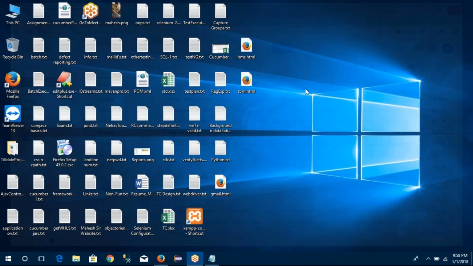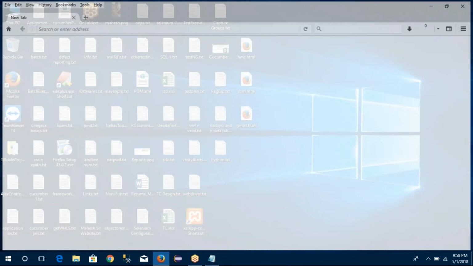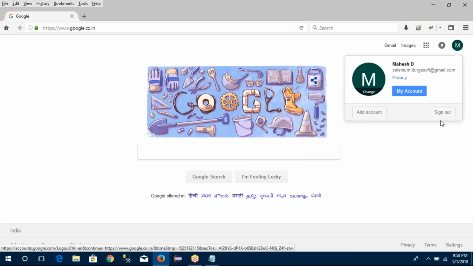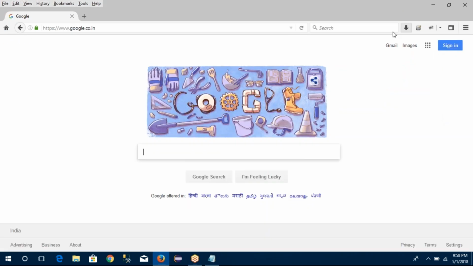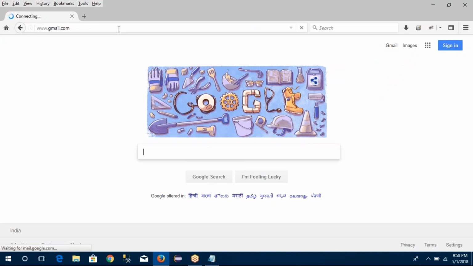Now close this. How many test cases are there? I have created 3 test cases. Up to now I'm executing only a single test case, but I want to execute all the test cases at a time. Somebody is already logged in, so I need to go to sign out. If I go to Gmail again, is it signed in or not? We need to check it.